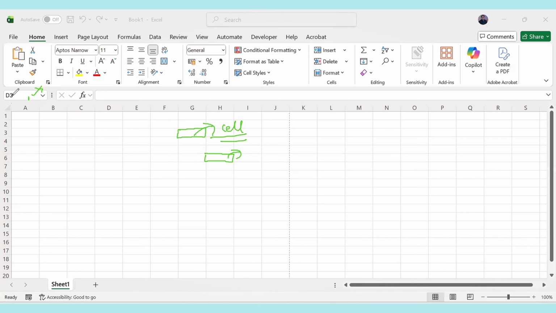Now, how is the name decided? Right now, if you see, the name is D3, sorry, not DB, it is D3. The first letter is indicated by the name of the column, and the second letter indicates the name of the row. This is how the name of a particular cell is decided.